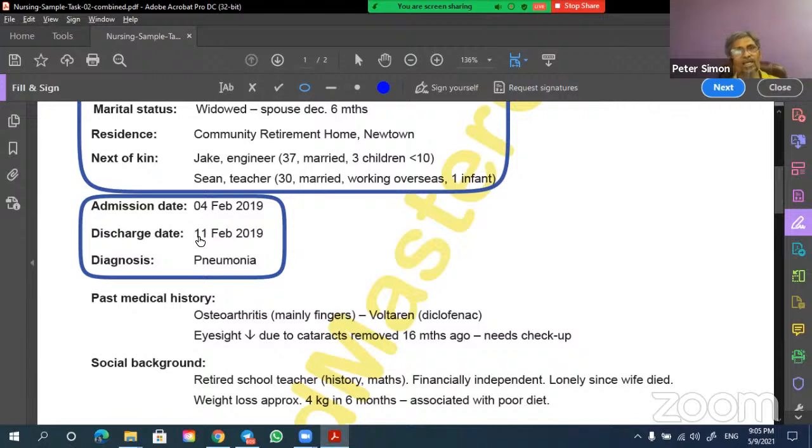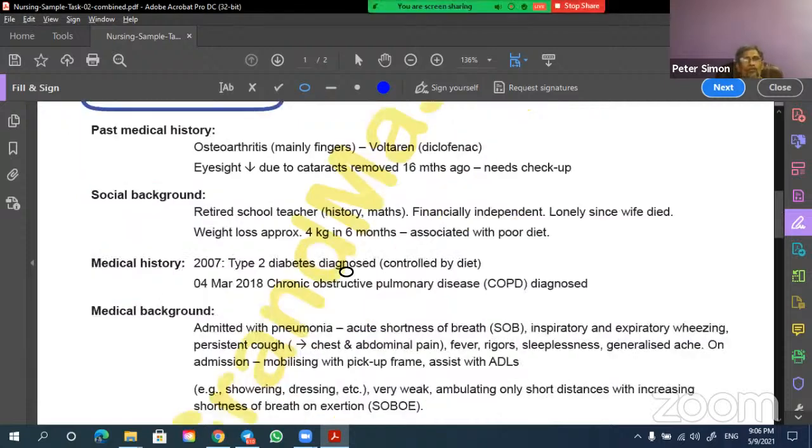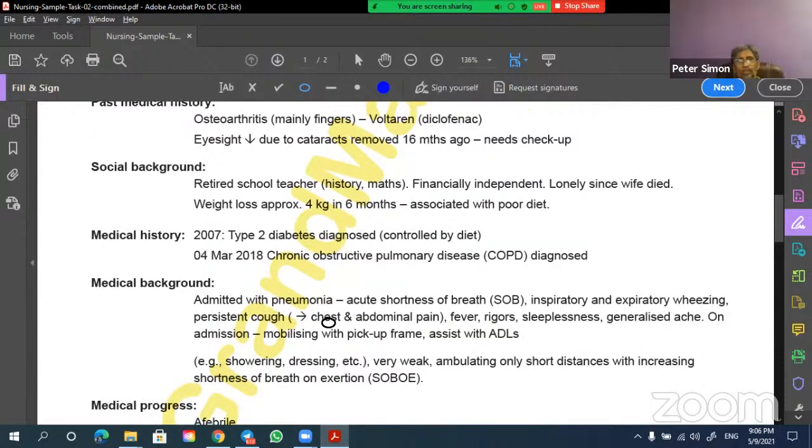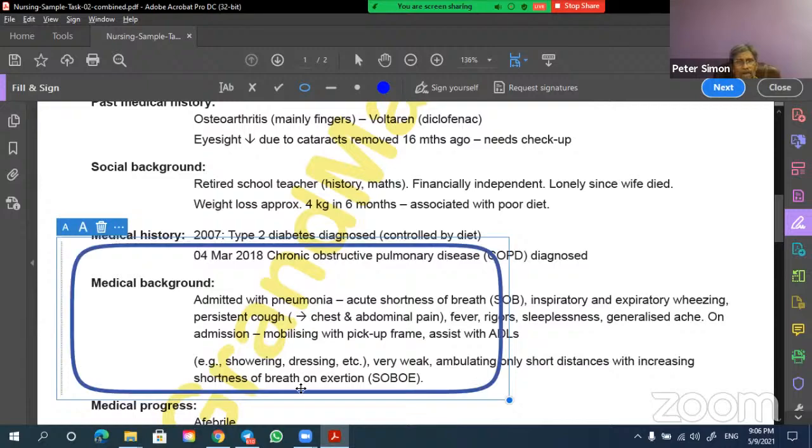You can say earlier, unstable. It was not stable. He had a problem, so he was admitted. Now his condition stabilized. We can say stable conditions. So that is what it is, within 1 week. So medical background, here it is. This is medical background.